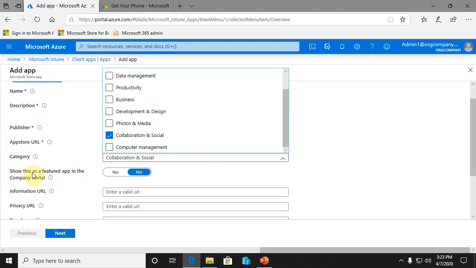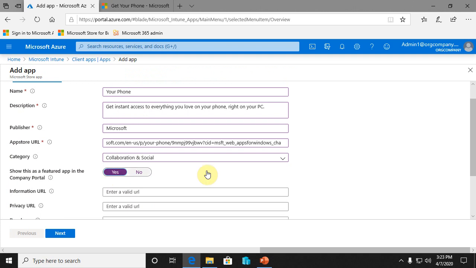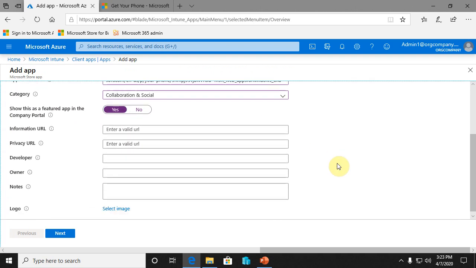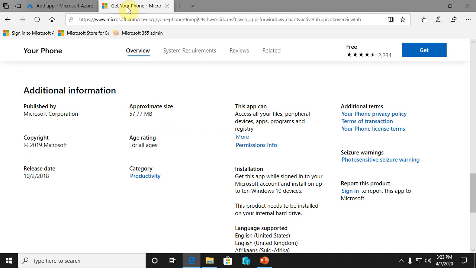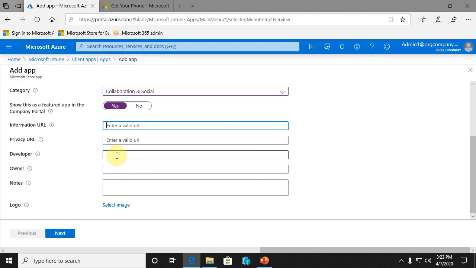Now, show this as a featured app in the company portal, yes or no? I'm going to say yes to that. We could also say no and just say it's a required deployment if you want to go that route. At this point it wants the information URL. You don't really have to do that, but we would just come right back here and gather all that information if we want to. But the developer, the owner, the notes, things like that.